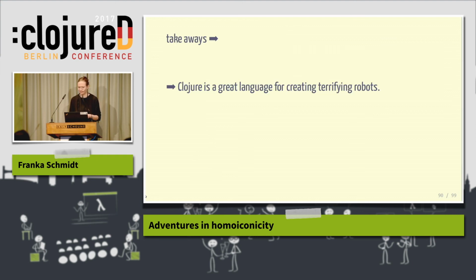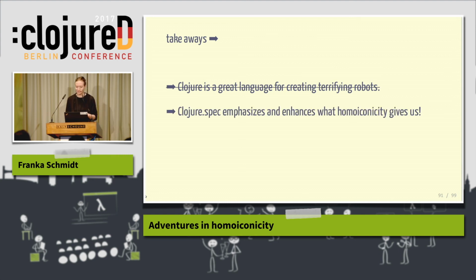Clojure is a great language for creating terrifying robots, I thought when I first saw this project. Well, kind of true, but we're not going to talk about that today. But really, for me, the main takeaway from this was that clojure.spec emphasizes and enhances what homoiconicity already gives us in Clojure. It just makes it a lot easier to do these things that I talked about, like generating specs, and makes it easier to generate data and code.